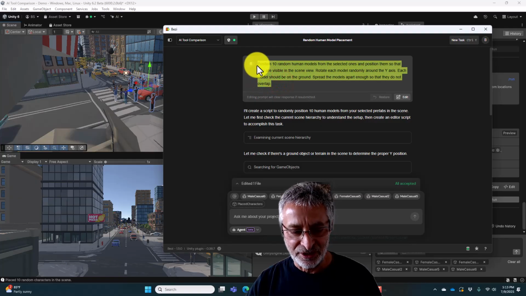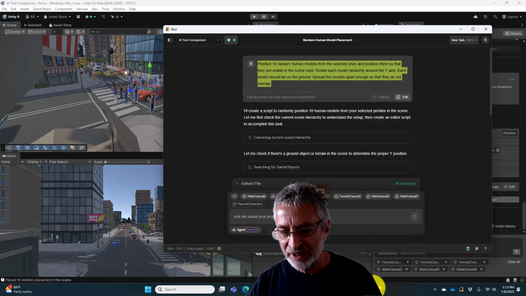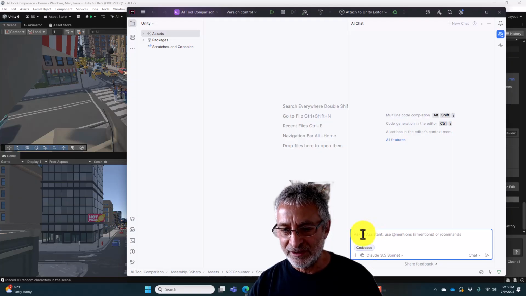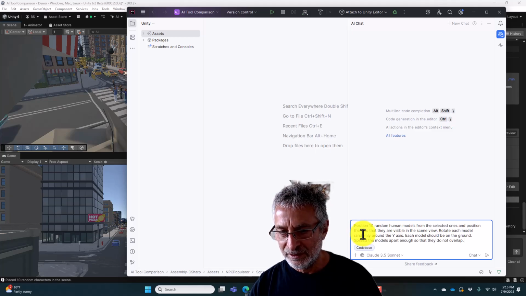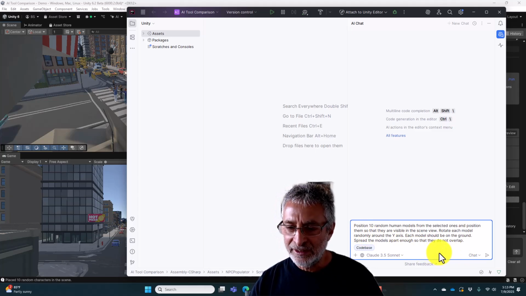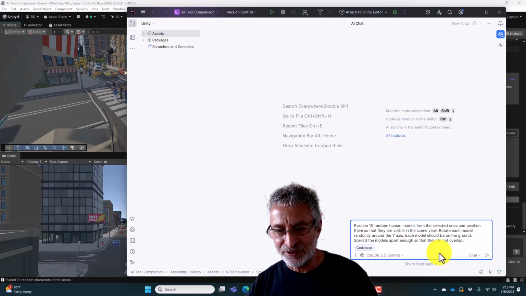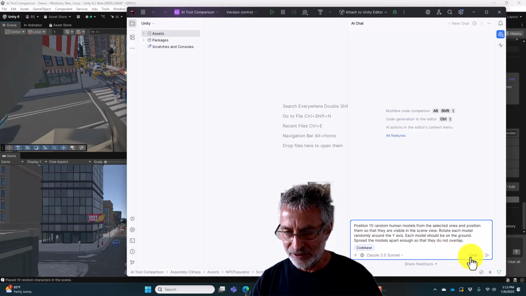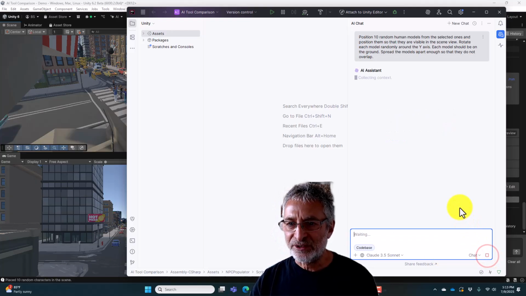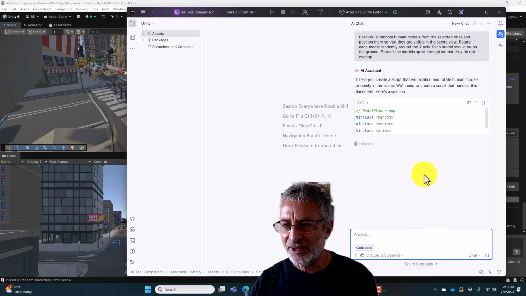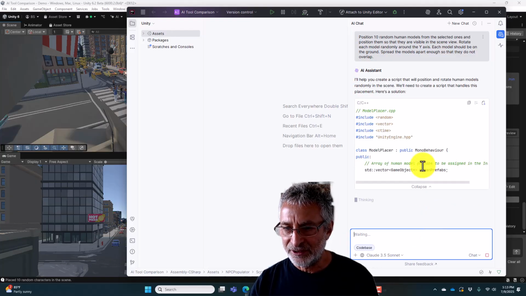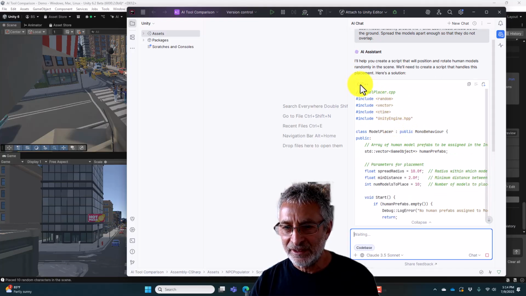I will copy this whole prompt and let's try JetBrains AI. So here's the same prompt in JetBrains AI. Keep in mind, JetBrains AI doesn't really have that immediate mode. I think this is at best going to generate a script. But, there it goes. And in fact, there it is. It's writing a script. And again, it's a C++ script.